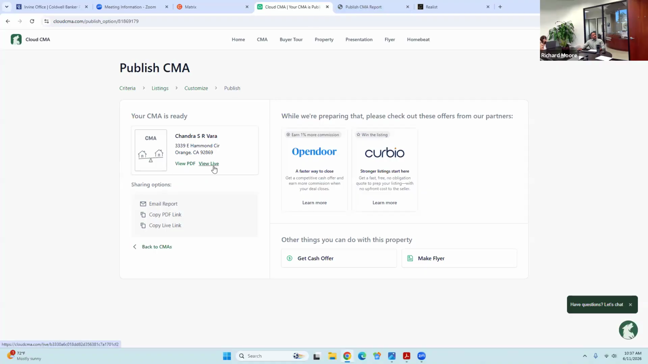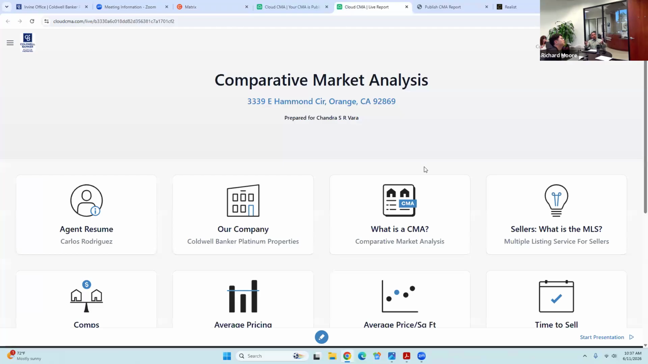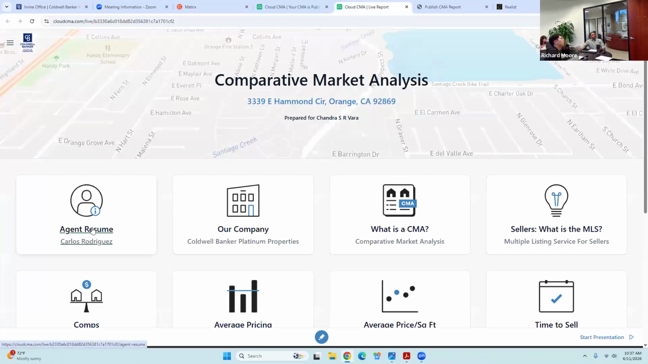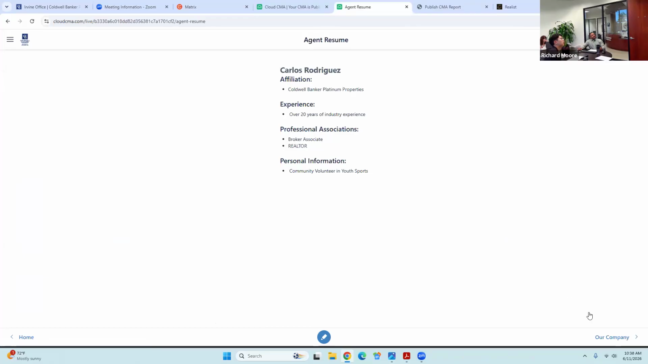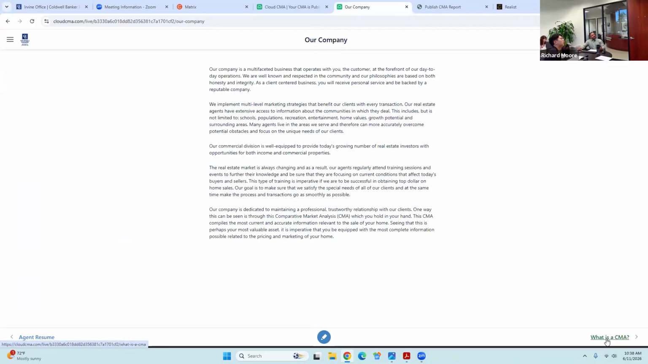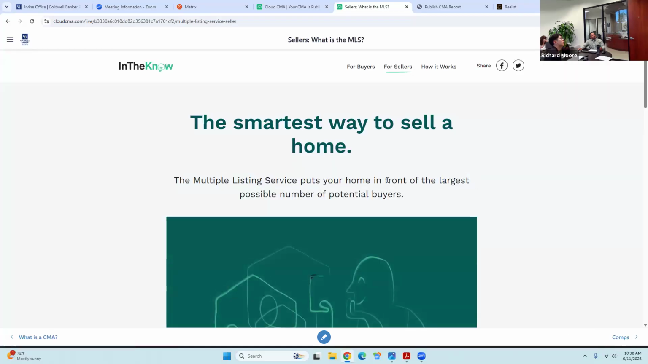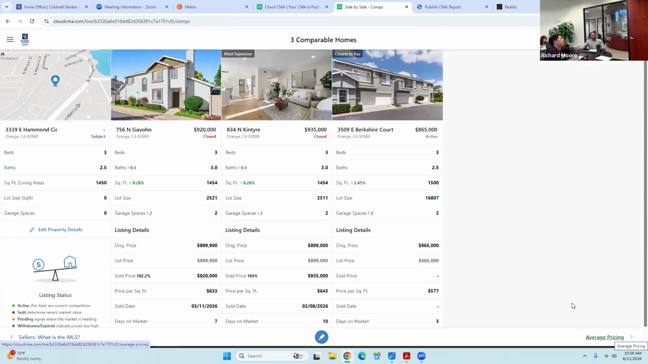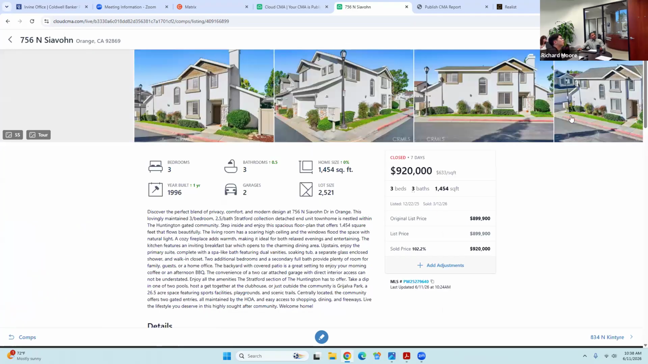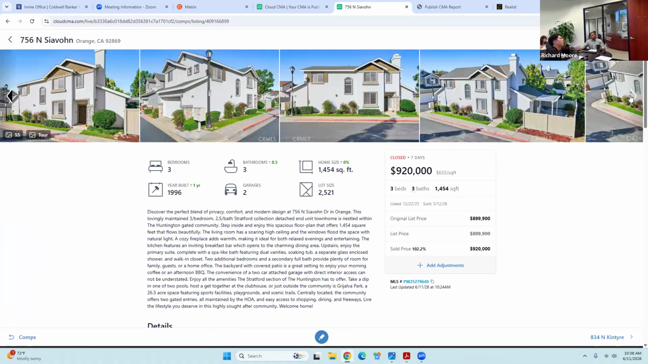So the other CMA you can use is the live view. Instead of printing out the PDF, you can have your tablet or your laptop open and show your agent resume and then talk about our company. And then what is a CMA? This is what a CMA is. It compares properties and values and so on. And then the smartest way to sell your home. This has, I think, more pages than you want. Then you can compare the properties side by side. And if I want, hey, let's look at the pictures on this one, I'm going to click there, and then we're going to see all the pictures on this one.